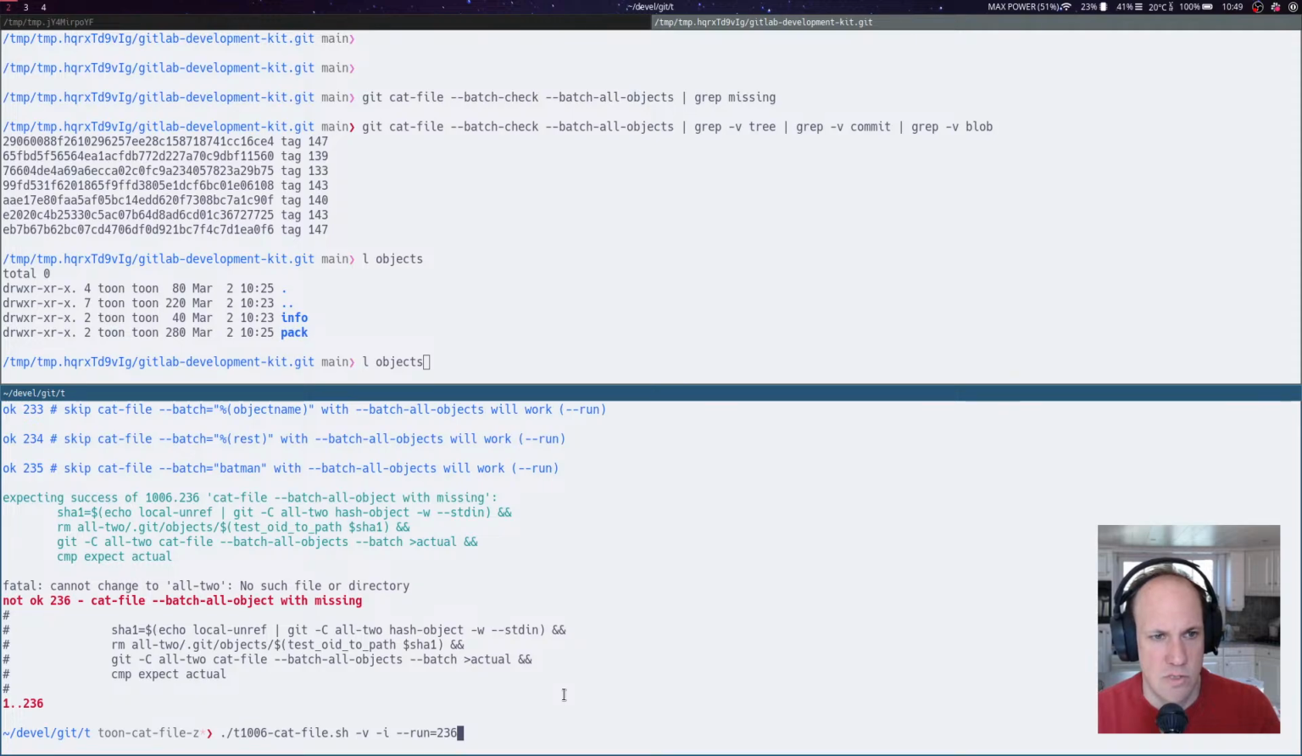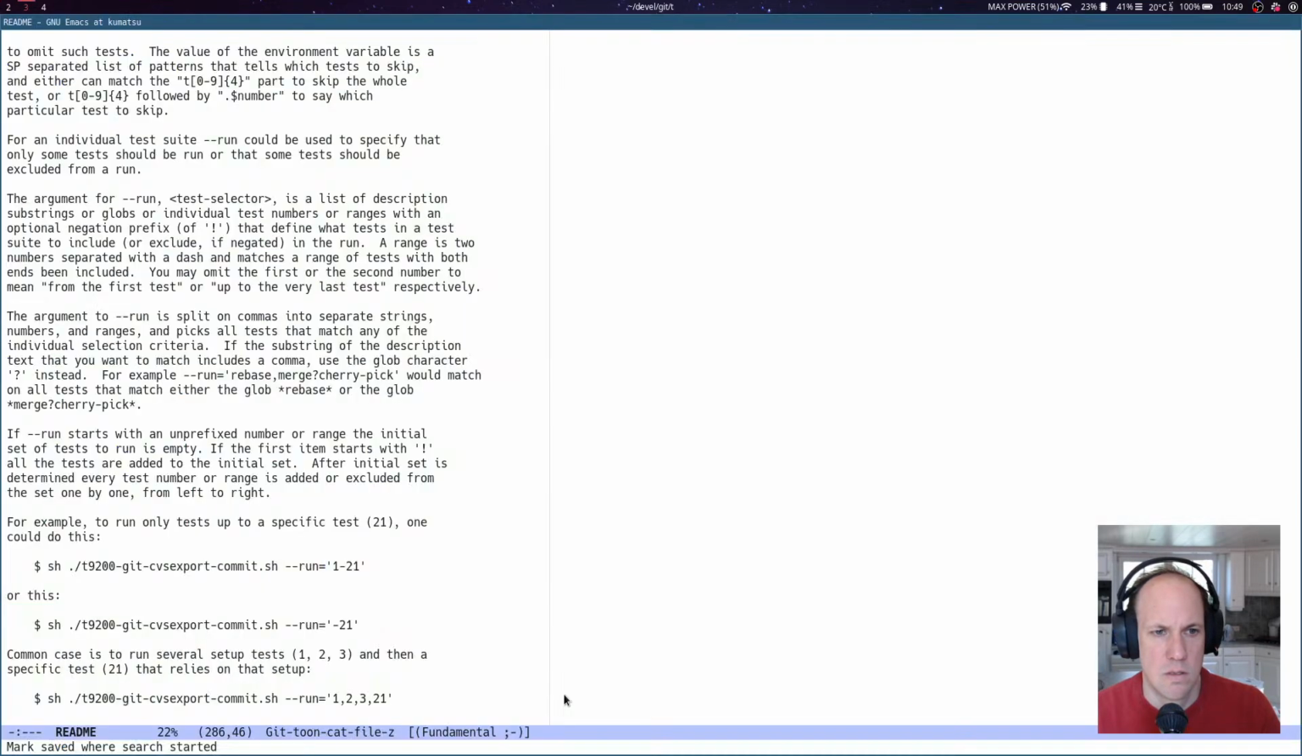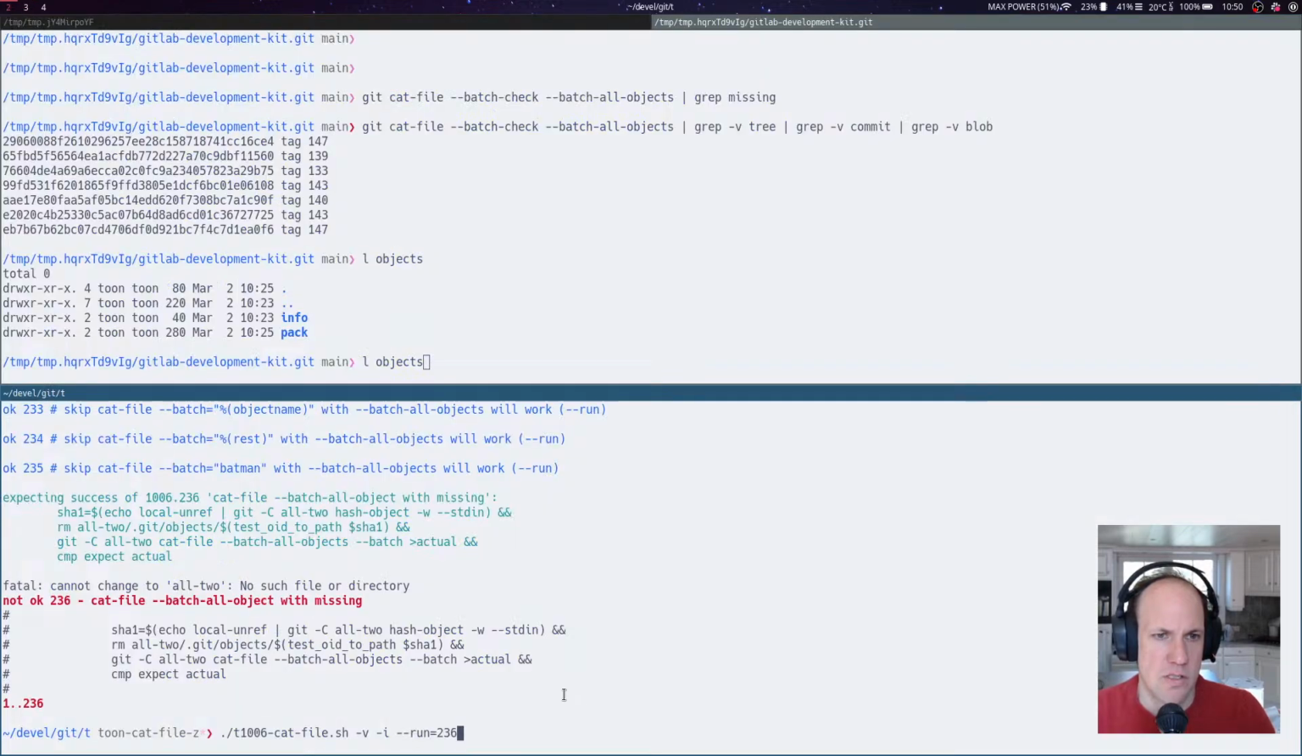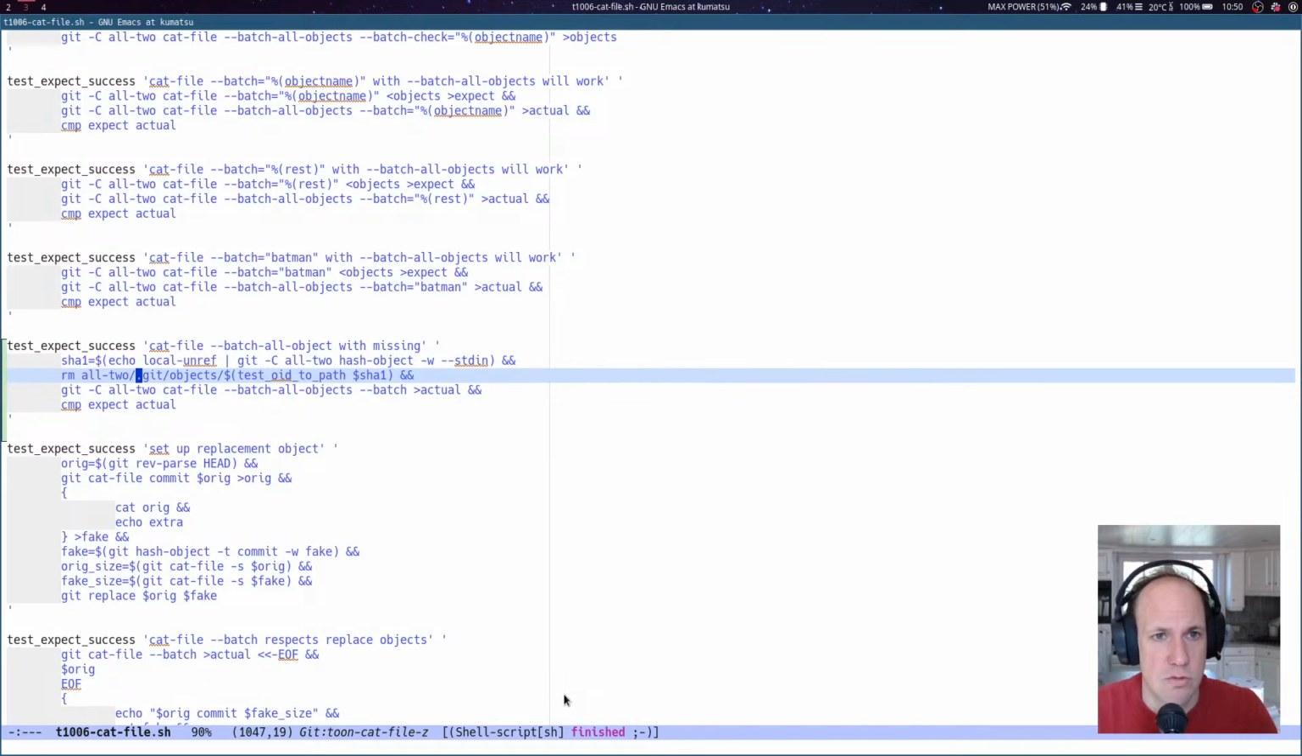Cannot change to all two. Why not? So there's something else happening. Well, it's no longer this file that it's erroring about. There's more happening. Cannot change to all two. Who's changing to all two? Who wants to change to all two? Like, I cannot see what else the other tests are doing differently.